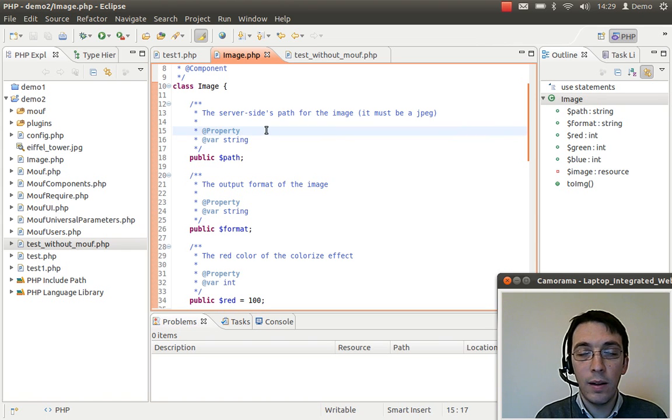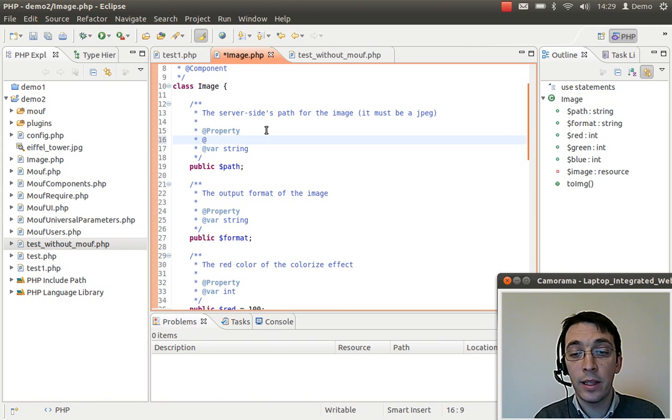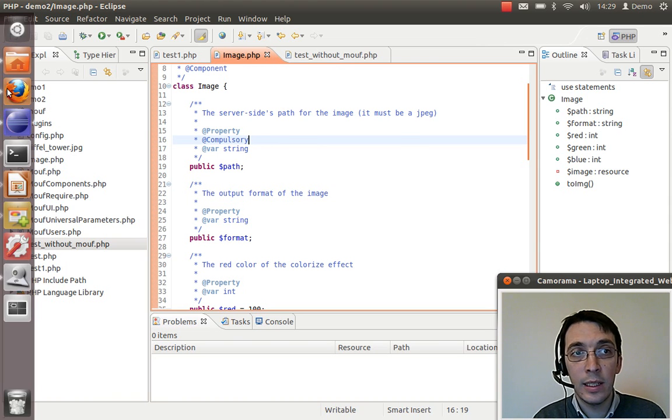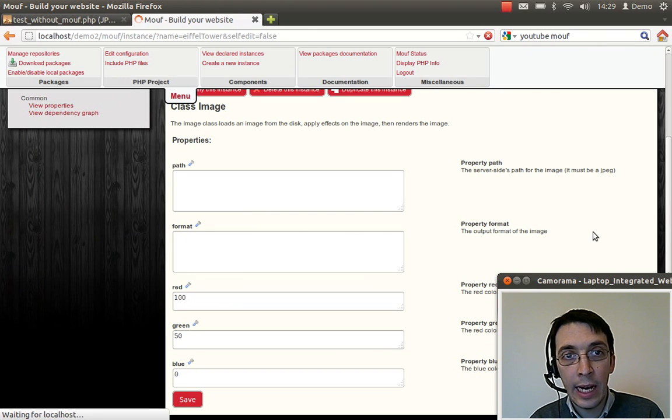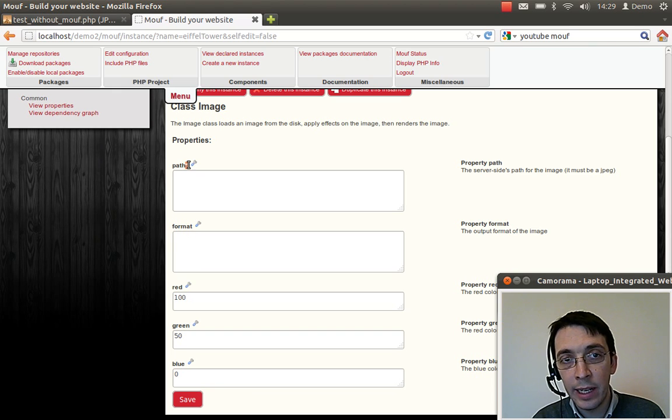So there is also another annotation I can tell you about. It's the @Compulsory annotation. If I use it, it will just add a small star next to the name of the property. Mouf does not enforce this compulsory annotation. It's just here to tell you that you should really think about providing some details here because it's important.